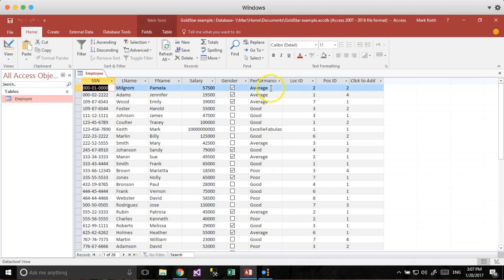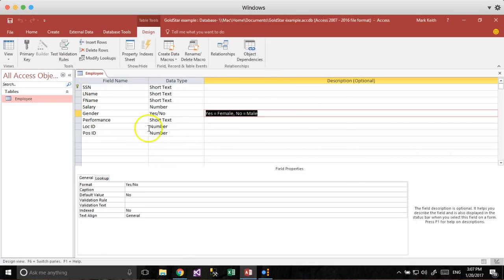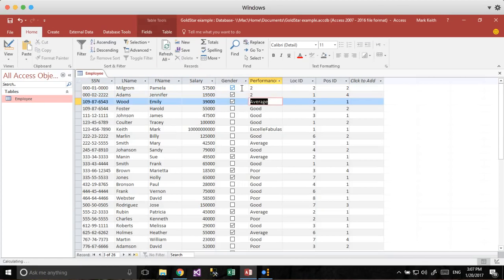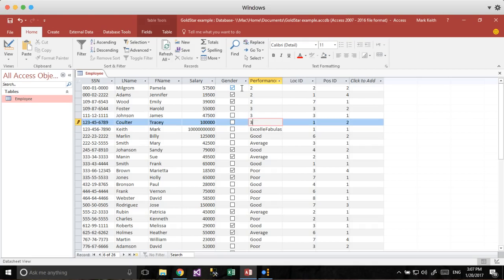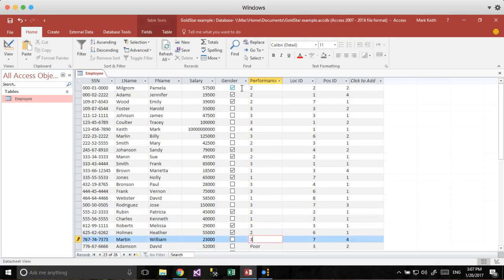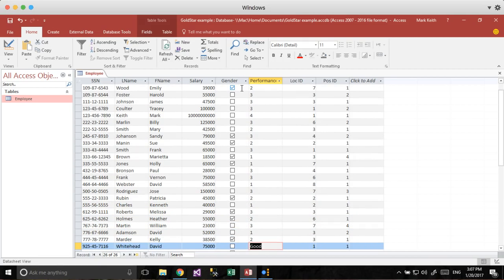So here's what I'm going to do to save me some space. I'm going to say that this is now, well, I better switch it. Average is now going to be 2. Good is 3. Mine obviously is 4. Poor will be 1.